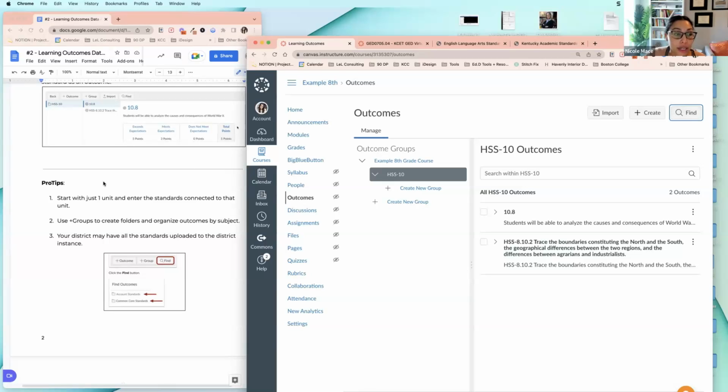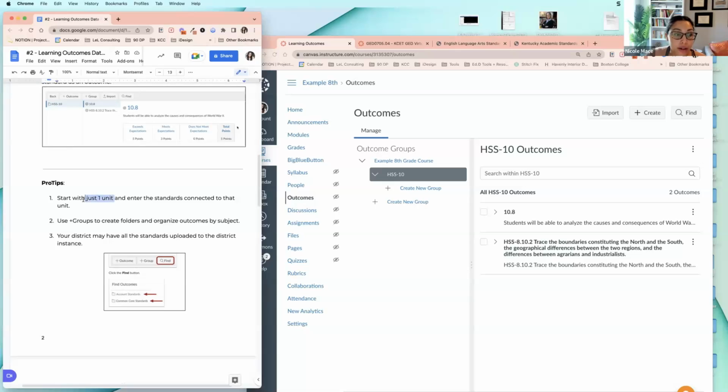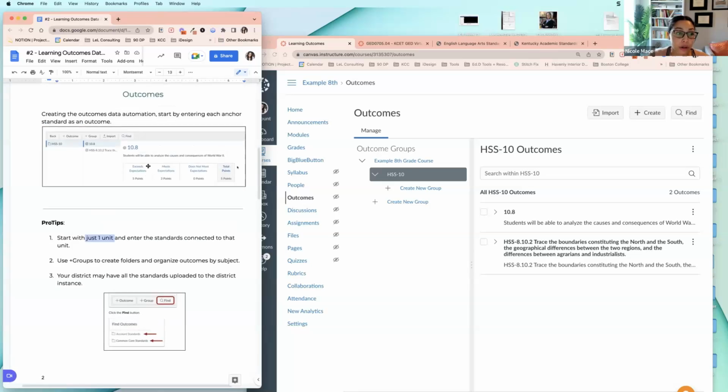Now, my other pro tip is to start with just one unit. Whenever I bring this strategy up to teachers, they're like, that is a lot of work. There's so many standards. Like, I'm going to spend all this time aligning them. I'm like, just start with one unit. And I suggest starting with your favorite unit because that always makes things more fun. Find the standards that are going to align to that unit, 5 or 6 standards maybe. And just add those into outcomes and work with those within the assignments to get things started to see if it's really going to work for you.